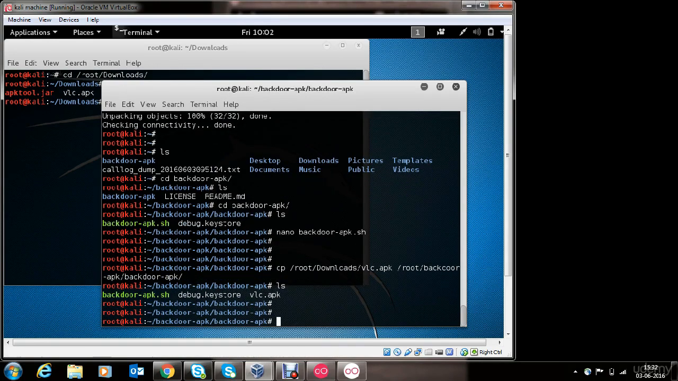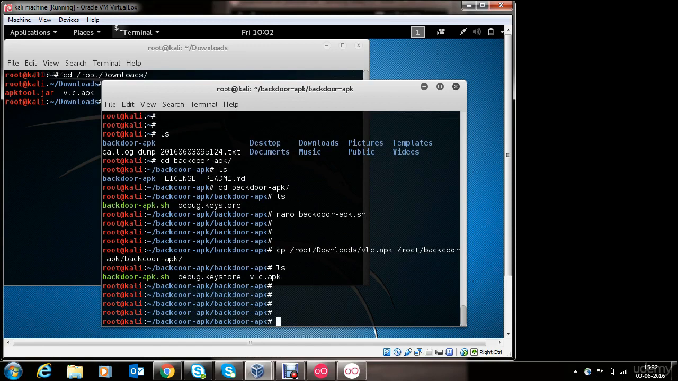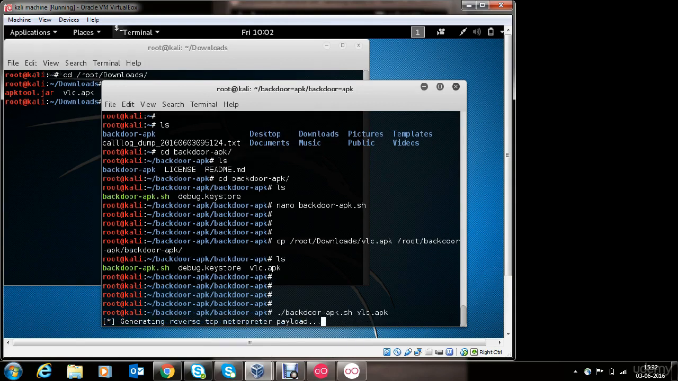We have the vlc.apk file here. All we have to do is simply run the backdoor shell script and provide the APK file, and it will perform the backdooring for us in a very automated and fast fashion. Let's take a look at it and press enter.